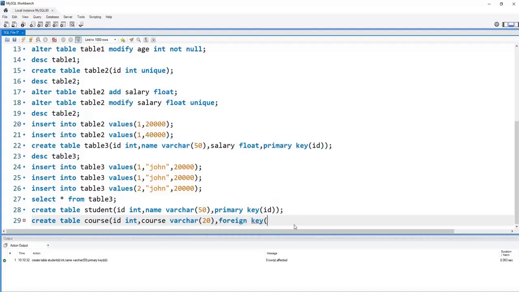Foreign key, within parentheses we have our attribute which is the foreign key, and then we use the references keyword and then the table name in which you have the primary key which you want to reference with this foreign key. Okay, table name student and the column name is ID. Done. Now let us execute this statement.